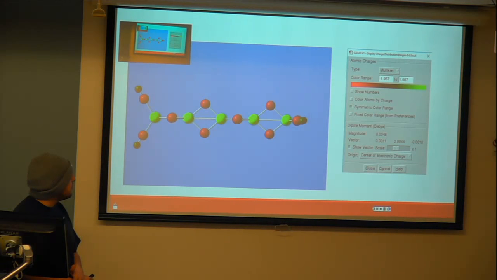So in this picture real quick, this is from our homework assignment that we had the other day of the titanium 5 oligomer. Here we see the transition metals, the titaniums, having a green charge.